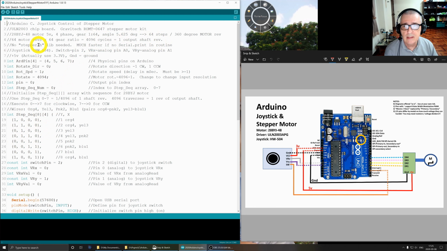I am not using the stepper.h library. And keep in mind that this will be much faster if you do not use the serial print in the routine. Some places, if you put a serial print in here, it'll slow it way, way down. Okay, joystick is the HW-504.